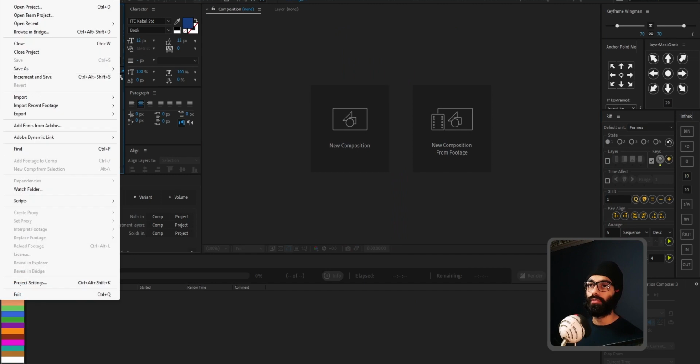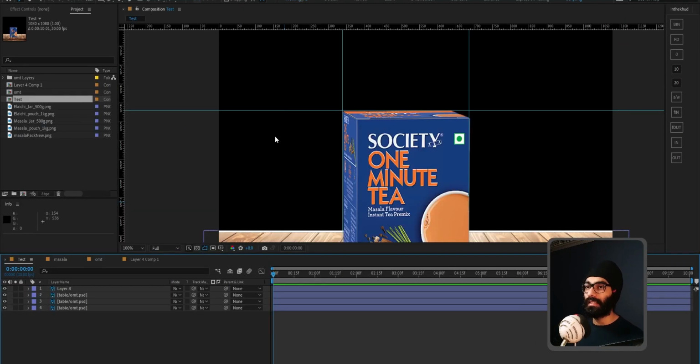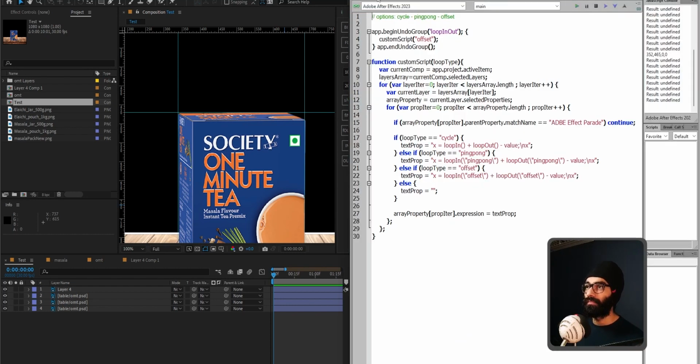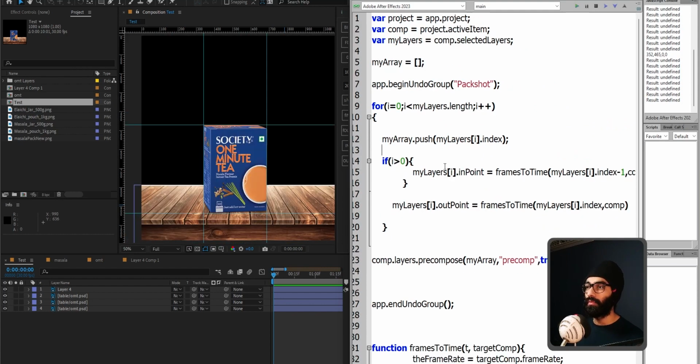The other thing that I wanted to show is a little bit of progress, but significant progress, that I made on my Packshot replacing script. Okay, is ExtendScript open? Yeah, it is. Okay, Packshot replacer. So what does this script do so far?